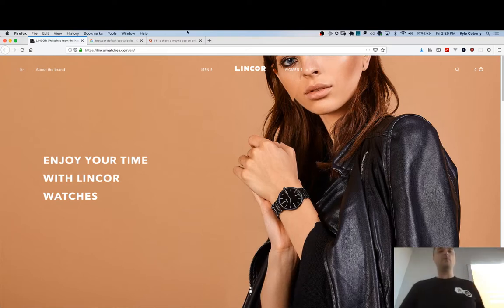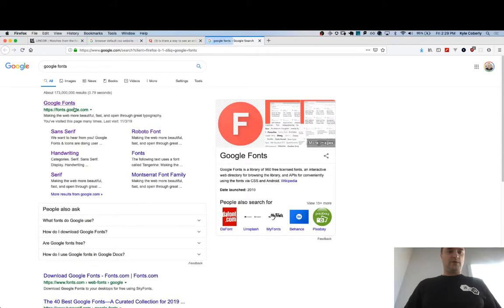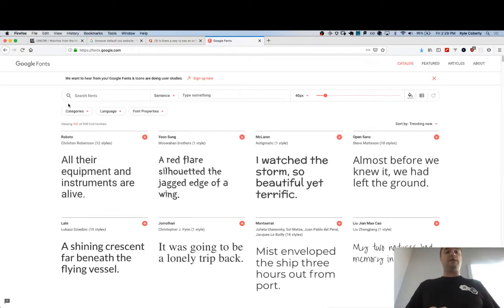So where do you start? Great question. If we go to Google Fonts, the first thing we need to ask ourselves is, what feeling should this have? Should this feel fun? Should this feel elegant? Should this feel trustworthy? Should this feel silly?